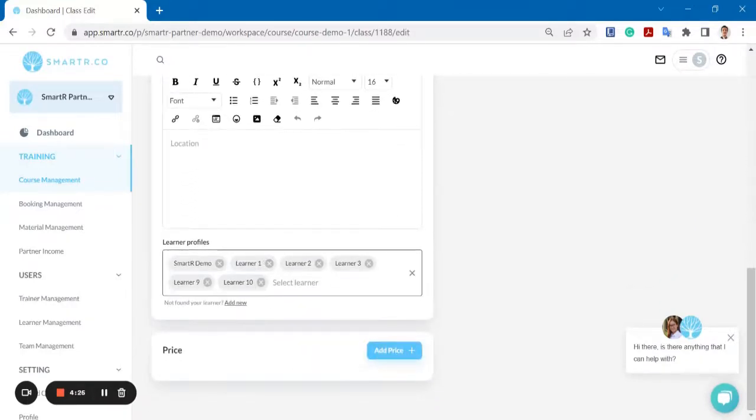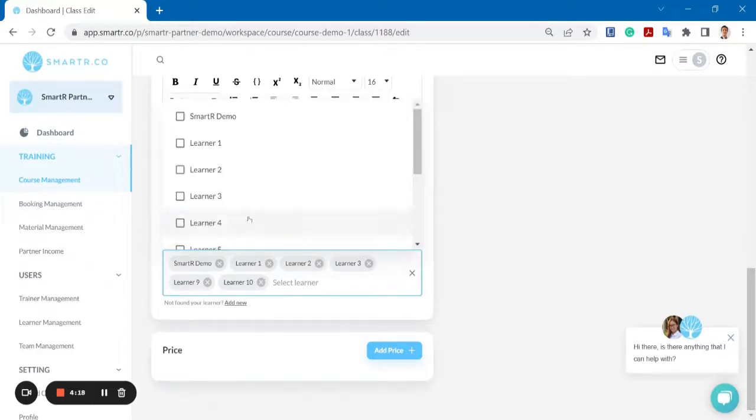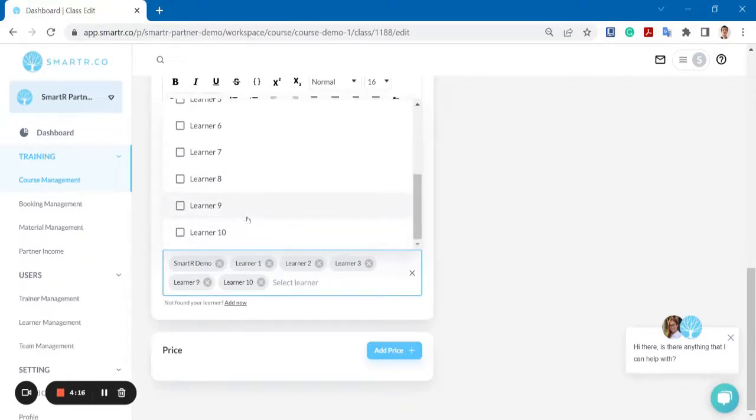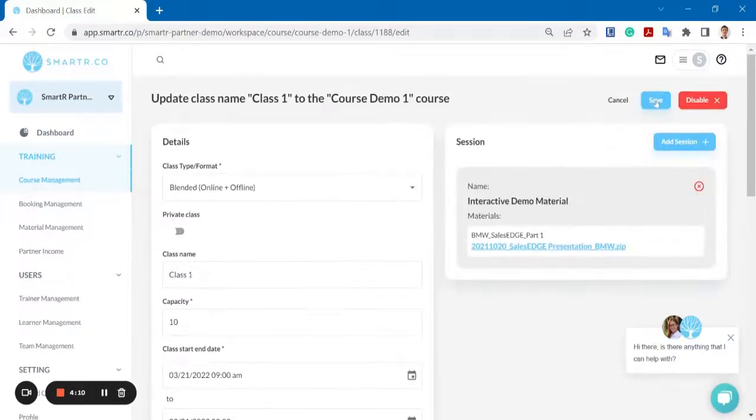Simply assign the participated learner when a list like this pops up when you click on Select Learner. Save the list by going back to the top of the page, click Save, and the website will redirect you back to the course information page.